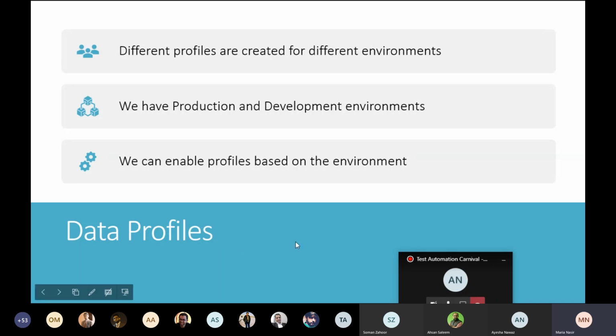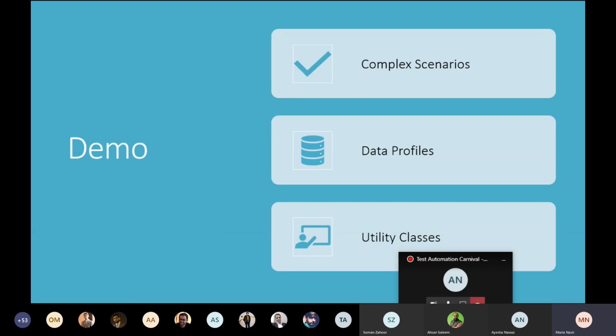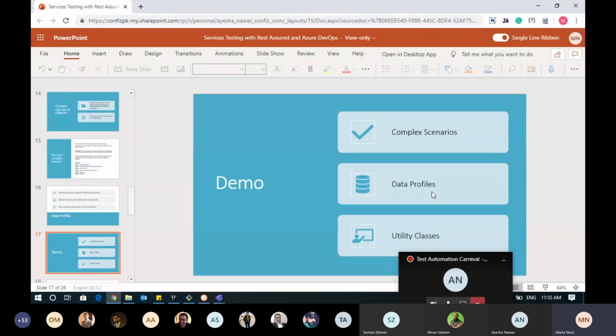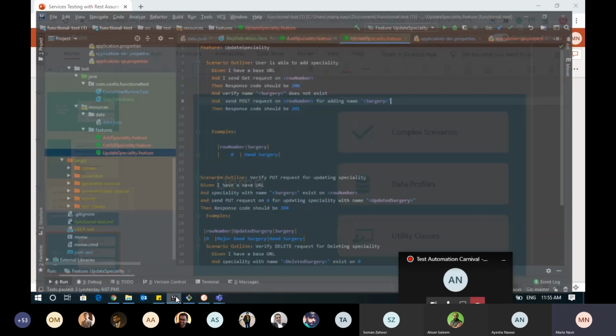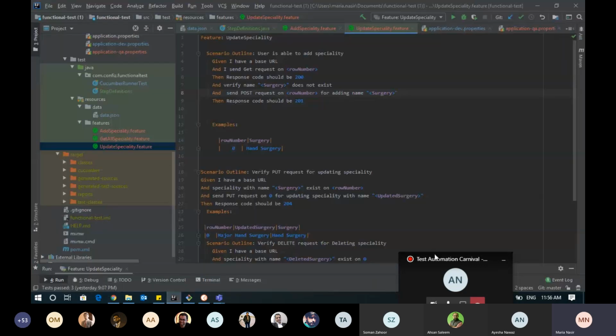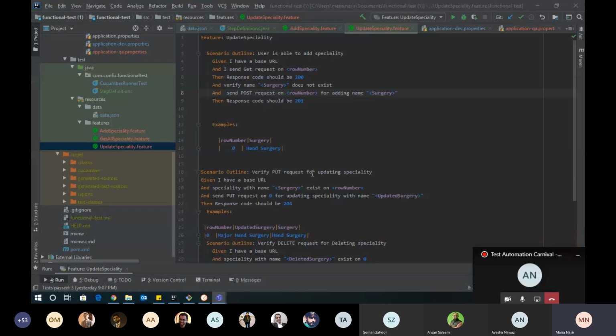So let me move to the demo. And the third thing I'm going to explain is the utility classes, which I'm going to show in my project. So everyone can see my screen.